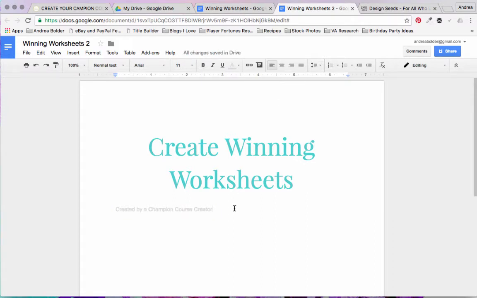So a worksheet with plain text is not a winning worksheet at all. It looks a little bit boring. So let's fix that by adding some decorative shape elements and images.